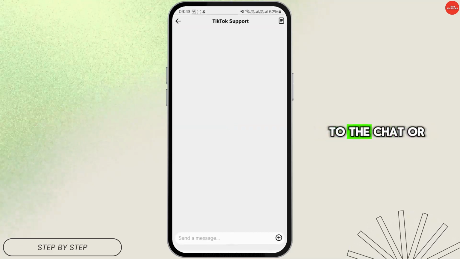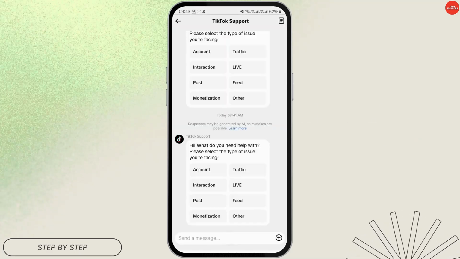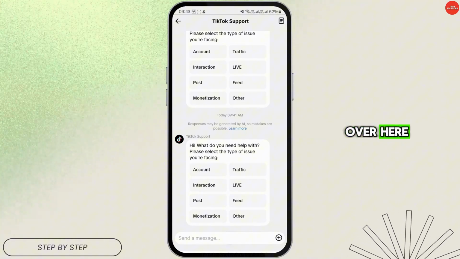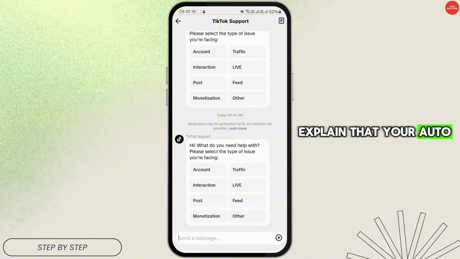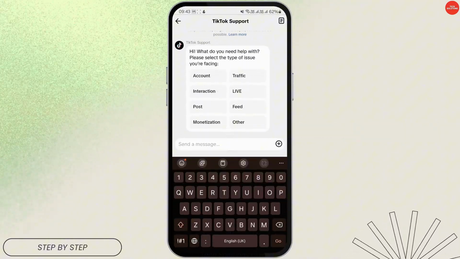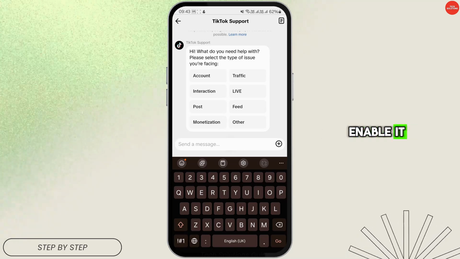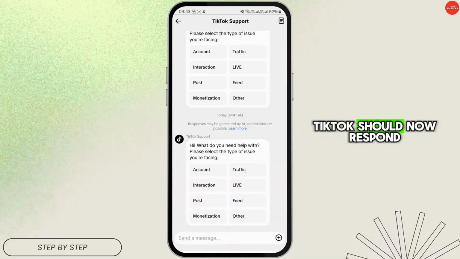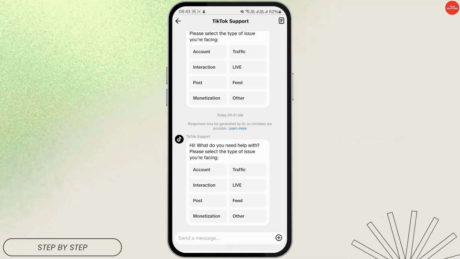You will be taken to the chat or the conversation page. Simply report a problem over here. Explain that your auto scroll option is missing and ask them to enable it. Submit the report and TikTok should now respond within a day or two.